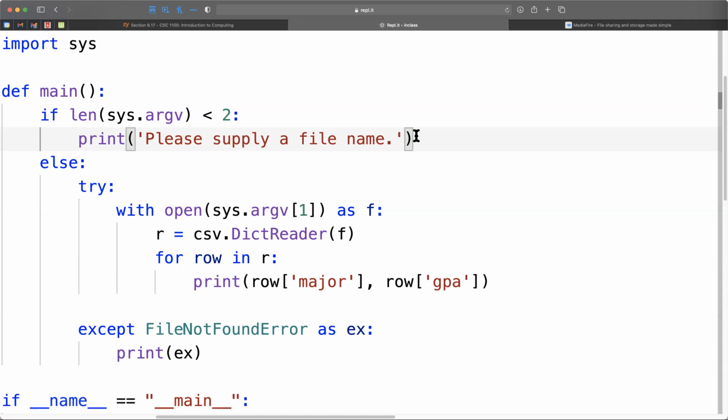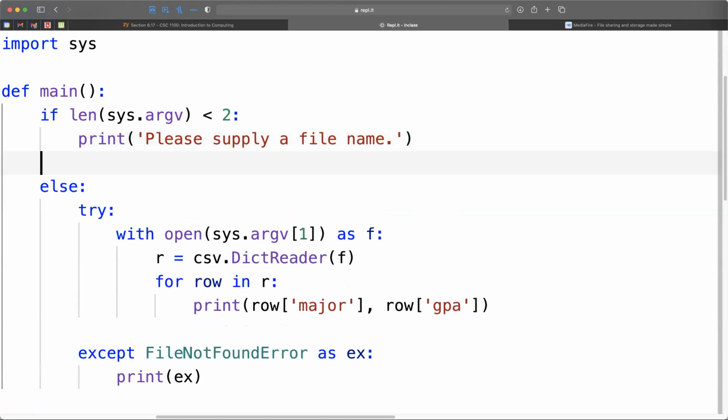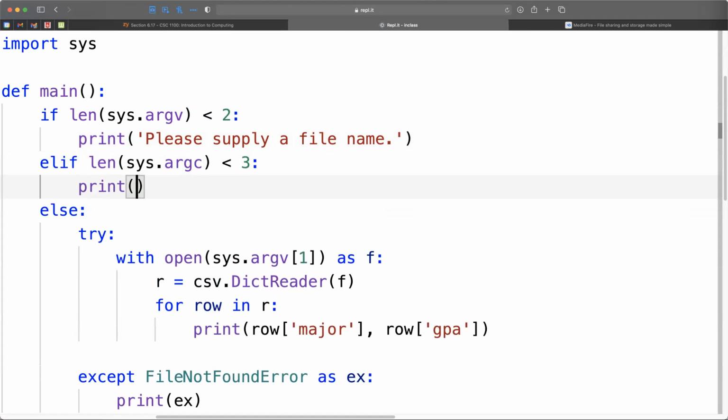But then if it's not three, our error message would have to say, well, we don't know which one that you didn't give, right? So maybe we'll keep it like this, but add, well, if the length of sys.argv is less than 3, then we know which value the user didn't give us, so we can give a better error message. So how about please supply a major code. And that way we can give the user a better error message. What do you think? Is that a good idea?